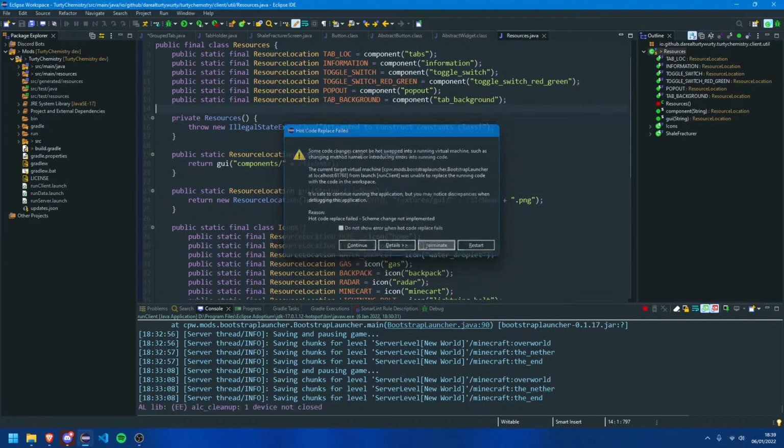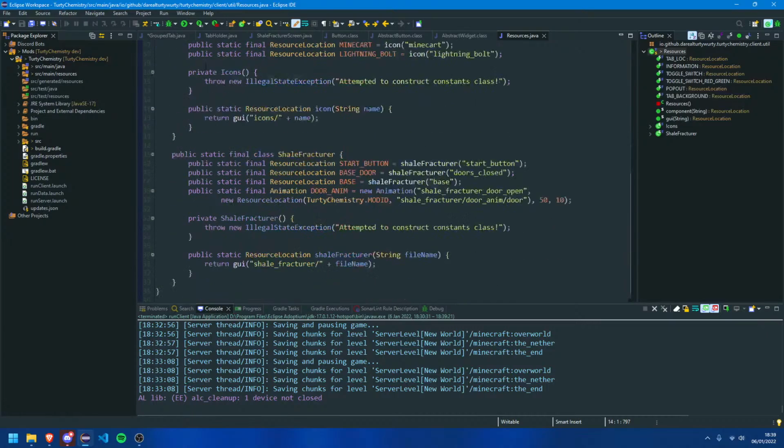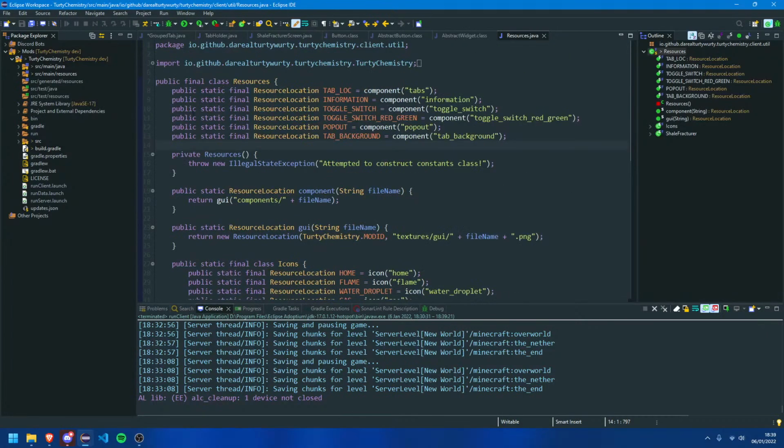If you don't do this in your own mods already, I highly recommend creating some sort of resources class. If you have textures that are done by code anyways, even entity textures really should be in some form of resource constant class.